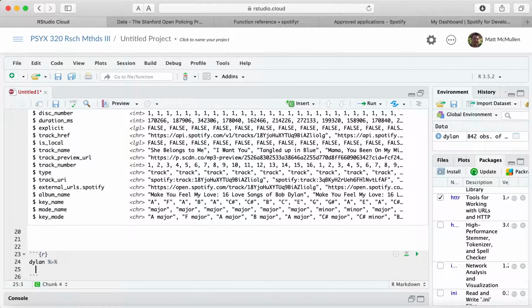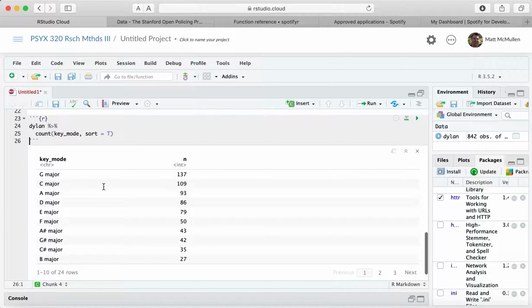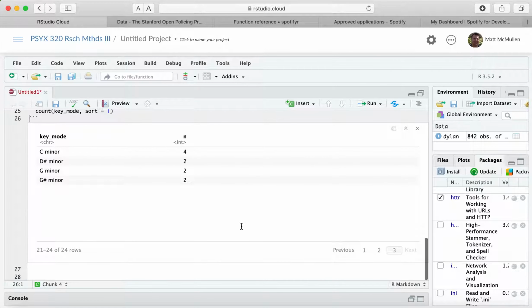You could do real simple things like count, and I think it's key name, or let's say key mode, which has the letter as well as whether it's major or minor, and then we'll do sort equals true, and that just shows you, since Bob Dylan played guitar, G is a popular guitar key, and so you just see what the popular keys are. We could see how many major and how many minor there were.